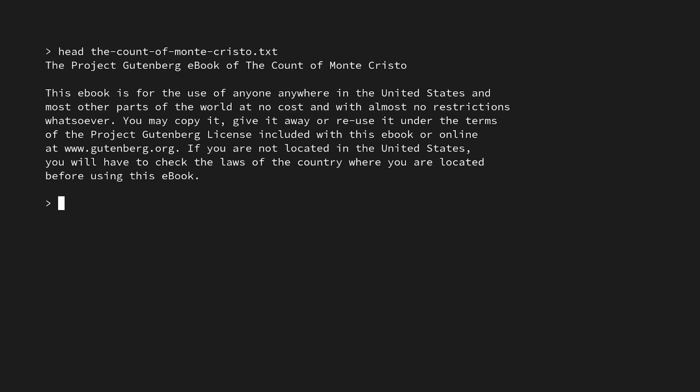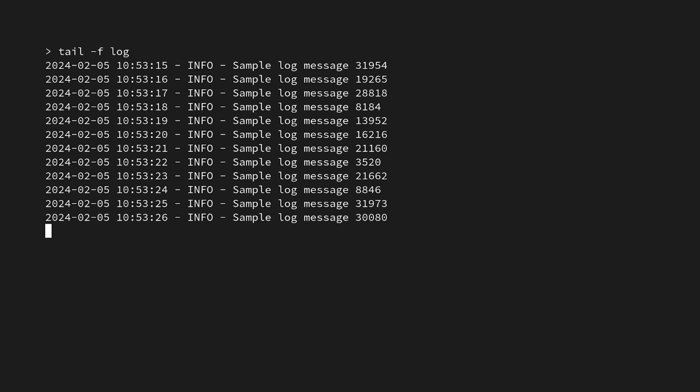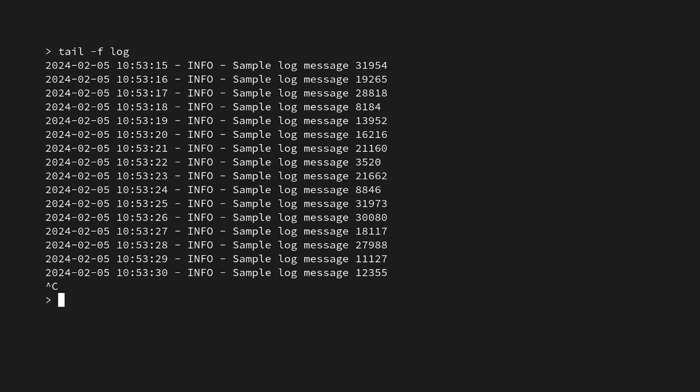Head lets you see the first few lines of a file, and you can pass in the number of lines with -n. Tail is the opposite. It looks at the end of a file. You can add a -f to follow as new lines are appended to the file. And this can be super handy when looking at log files.